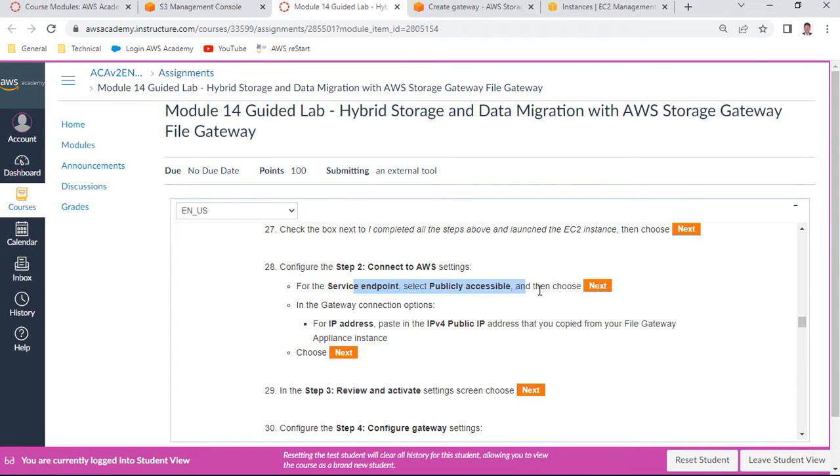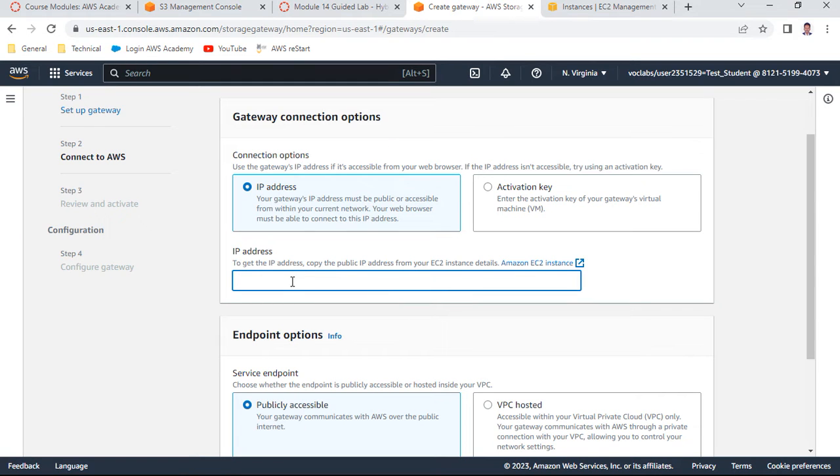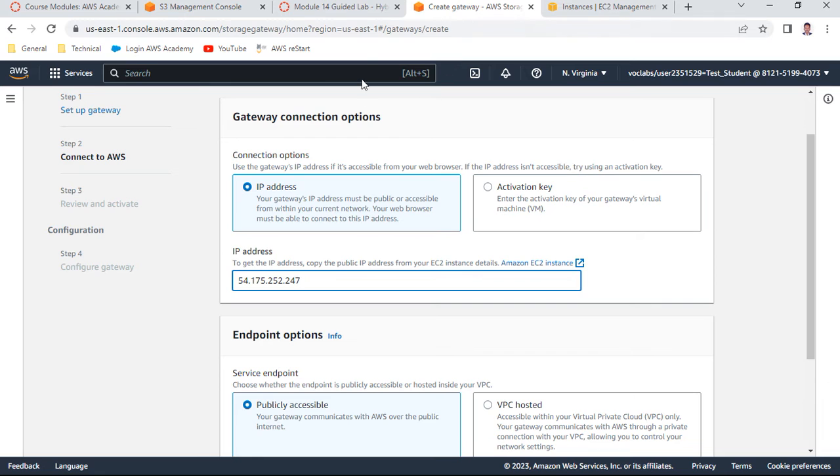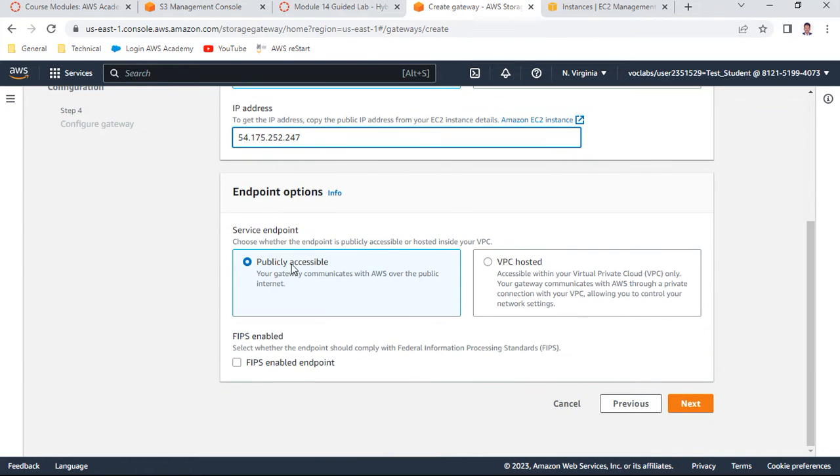Step 2, that's all, publicly accessible. For IP address, paste the public IP address and copy it into the file gateway instance. I copy here the IP address which I have shown here, this particular one of your file gateway access. Publicly accessible should be selected, and say next.